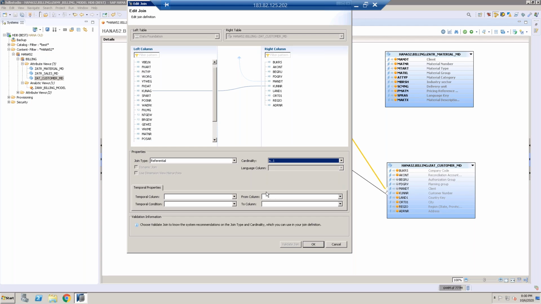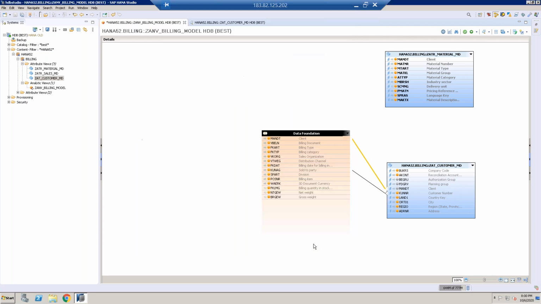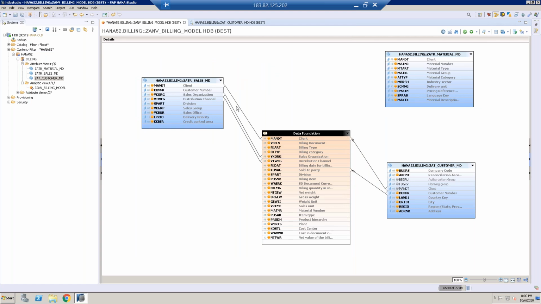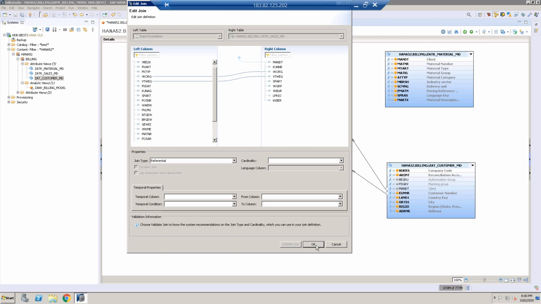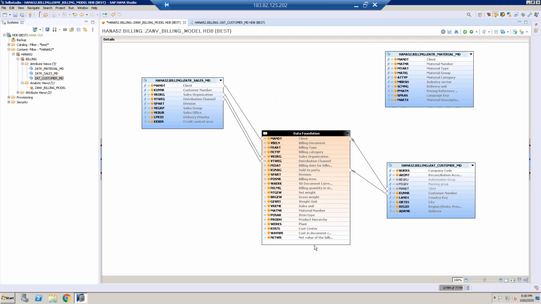So cardinality is n=1. The reason, so because for one customer number in customer mass data table, you can have n transactions on the same customer, right? So n=1 cardinality, super fine. It's up to you whether you maintain the cardinality or not. It's okay, not a big deal. Edit. So this is also a referential join, absolutely fine. So that is your referential joins between your mass data and transaction data tables.